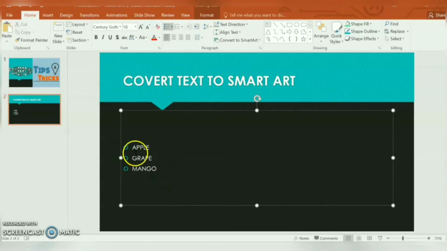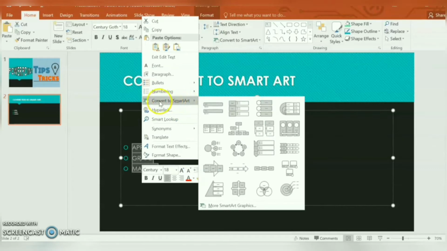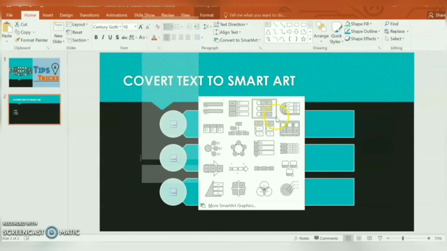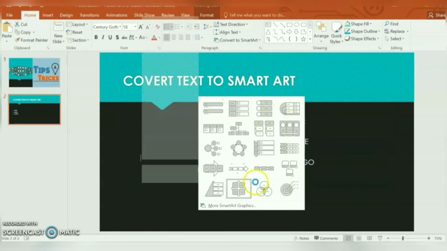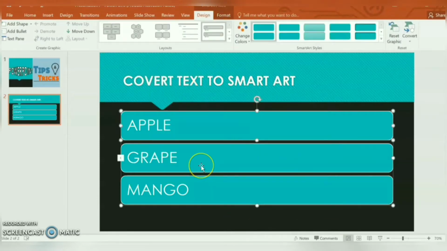So all we need to do is to highlight our text, right click on our mouse, and hover over Convert to Smart Art. Now, as you can see, you will have some options. Now, the options depend on what you want to show. This option here is for just text only, right? So I can use this option that will just give me the shapes with the words inside of it.